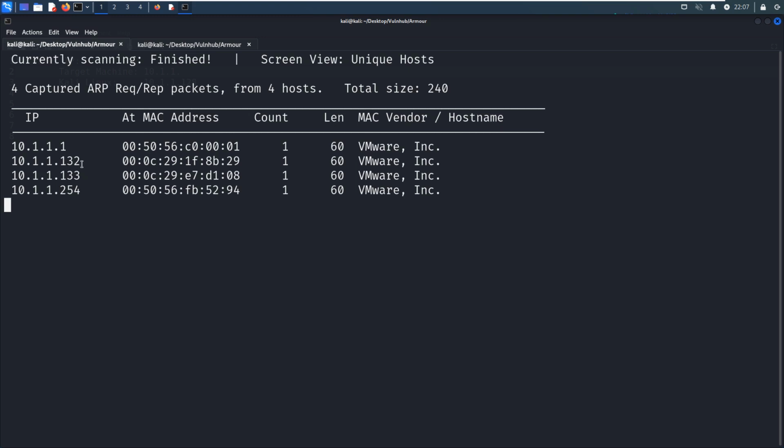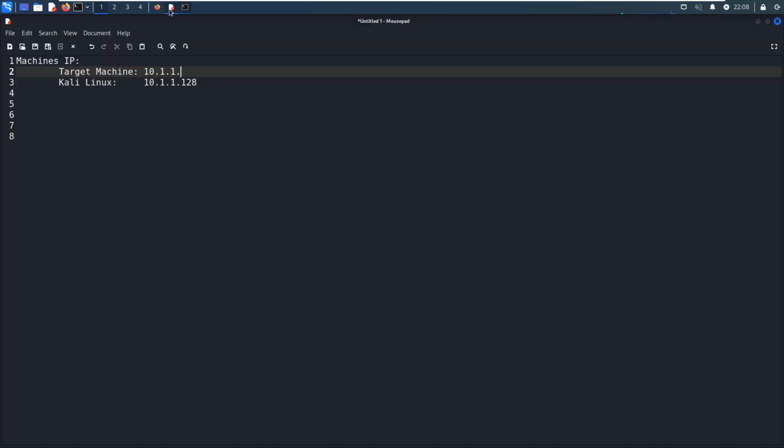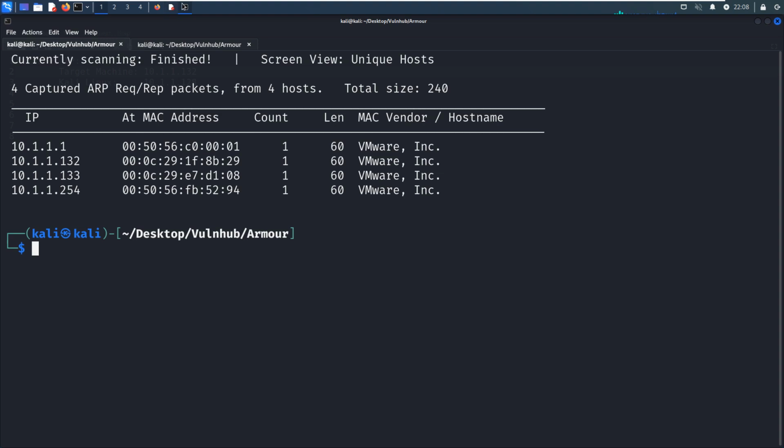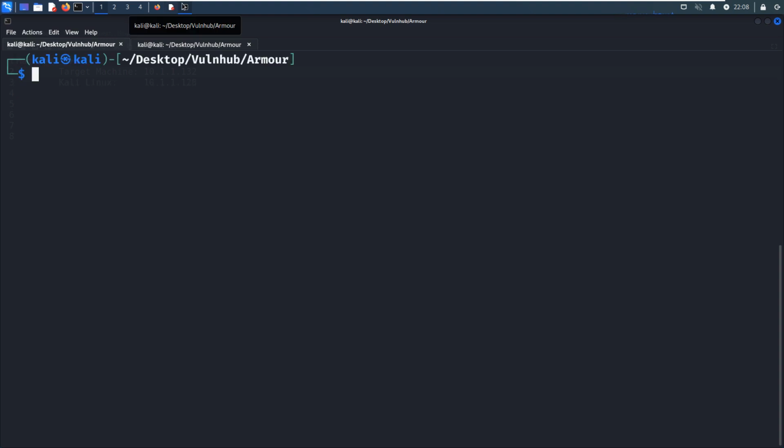As you can see over here, the IP address of the target is recognized as 132. As I know, this IP address belongs to another virtual machine. Okay, so we can note down this information in our notebook in case we need it afterwards. So what do we have to do next?